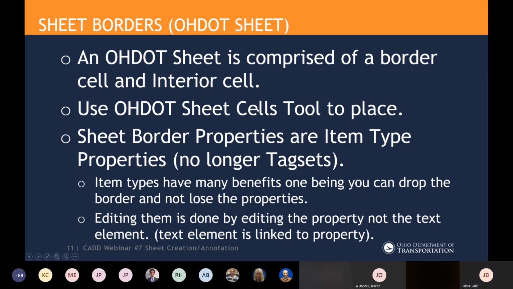I already mentioned that the sheet border properties are item types now instead of tag sets. Some key benefits here is you can actually drop the border cell now. Before you couldn't drop the border cell or you'd lose all the tag sets. That's not a problem with item types anymore. So I just thought I'd throw that out there.